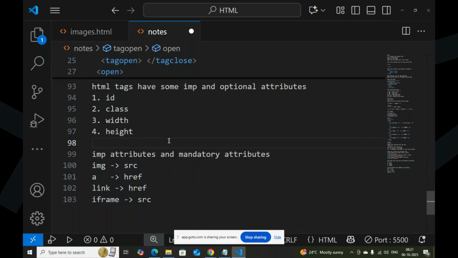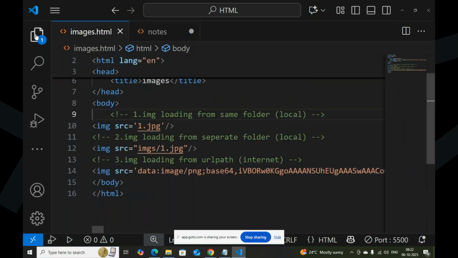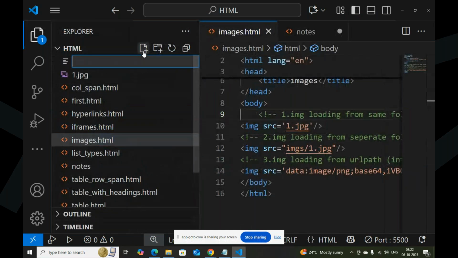Remember. Okay, let me try to do one program with these things. These optional attributes we are already using, and I will let you explore how these attributes work now. Okay, I take one new program for attributes.